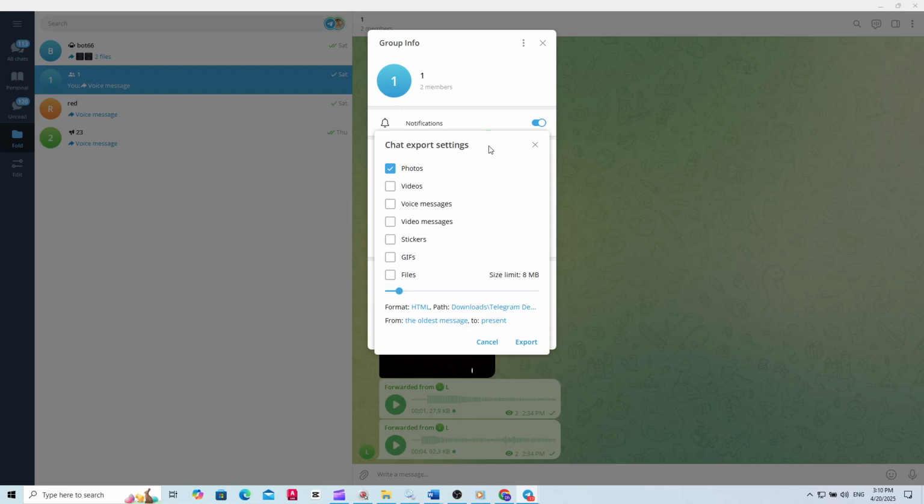A new window will appear with several export options. Here you'll see checkboxes for different types of content: photos, videos, voice messages, stickers, and of course, GIFs. Make sure to check the box next to GIFs. If you only want GIFs, you can uncheck the other options, but you're free to include other media types if you wish. Before you proceed, you can also choose the export location on your computer and set the date range if you only want GIFs from a specific period.